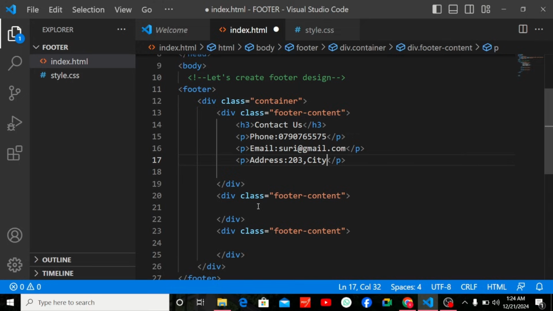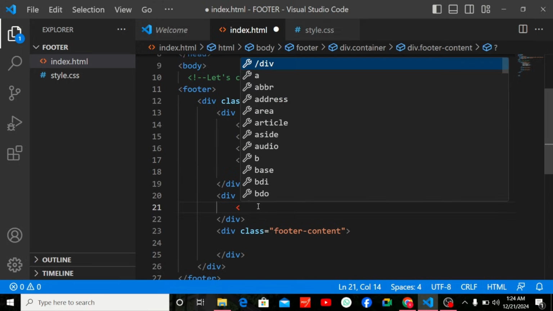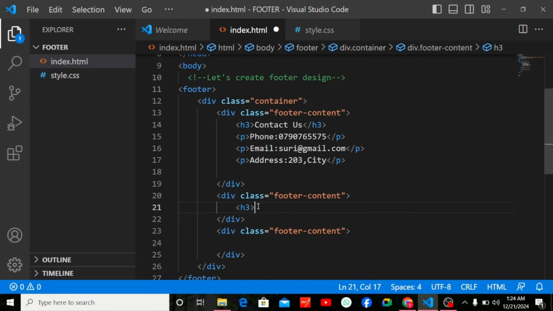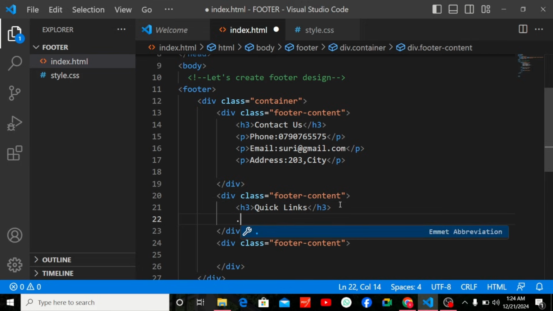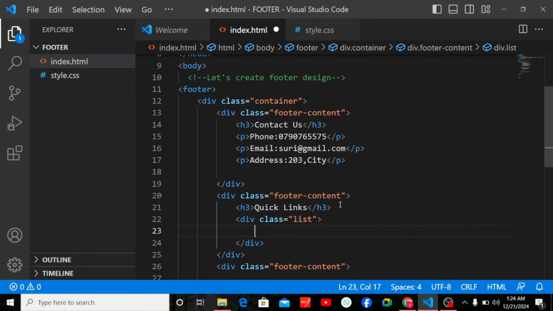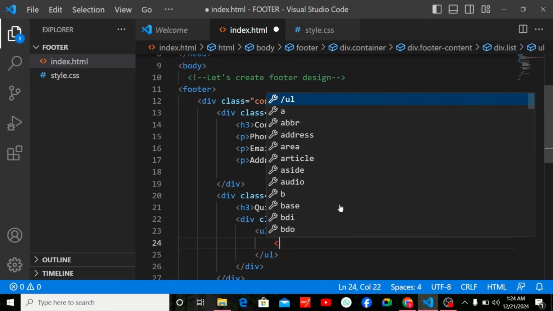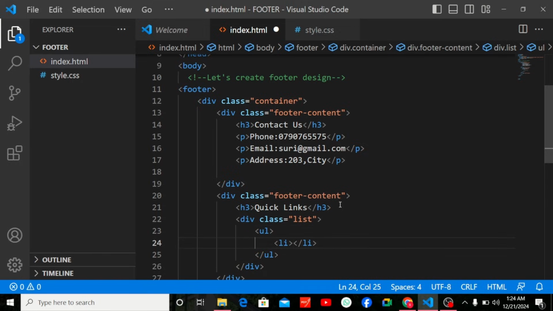Now moving on to the second class. Here I'm going to introduce a heading tag, and this one will be quick links. Now below this heading, I'm going to introduce another class called list. And within this class, I'm going to introduce a URL tag with li tag, that is list tag.